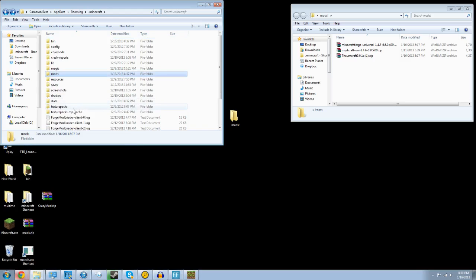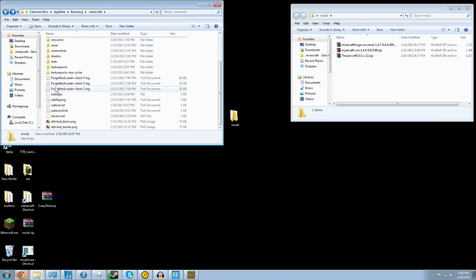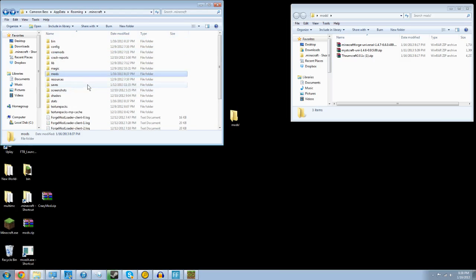For a lot of people, it'll have texture packs. It won't have shaders. It won't have magic, mods, core mods, config, or crash reports. It'll just have everything except for that, and it won't have all this Forge mod loader stuff. But that's not important right now. What's important is that once you've gotten to this .minecraft, you want to go into bin.